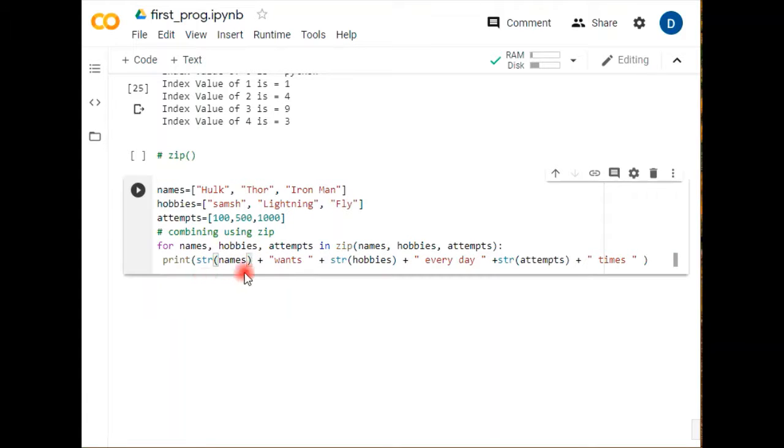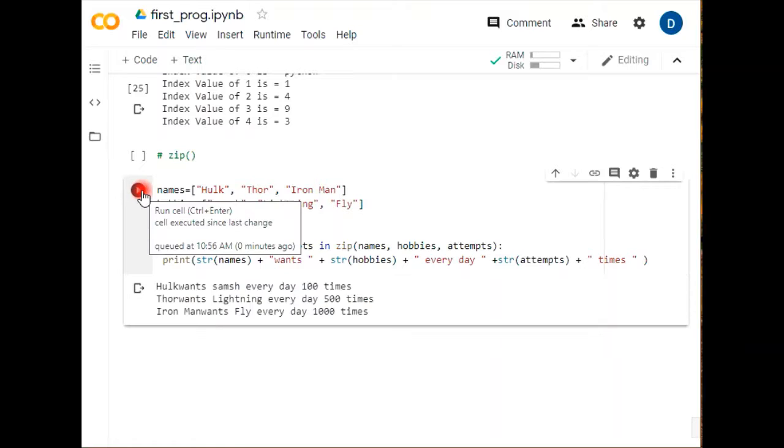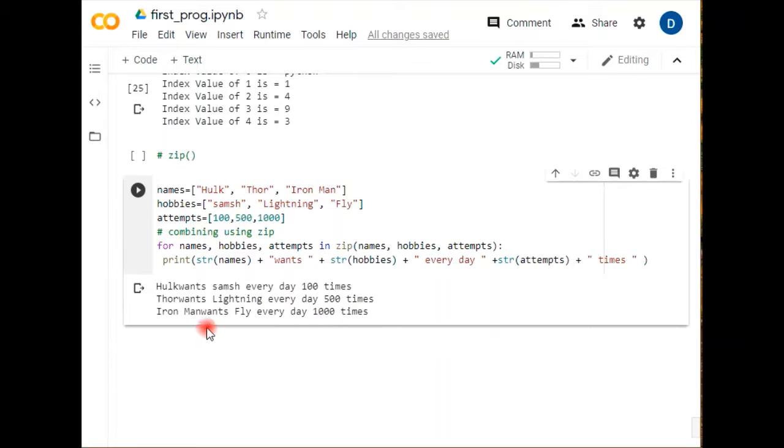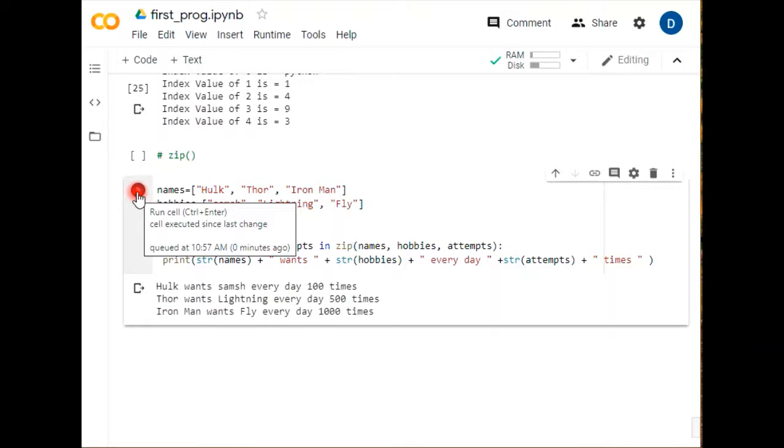So now it is completed. Str wants hobbies, attempts, and times. Let's run it. Wonderful. So Hulk wants smash every day 100 times. Thor wants lightning every day 500 times. Iron Man wants fly every day 1000 times. Now see, we are having this cap here, Hulk wants. So that can easily be created if you just give a space here in this one. So let's run it. So now it's good. Hulk wants to smash every day 100 times.